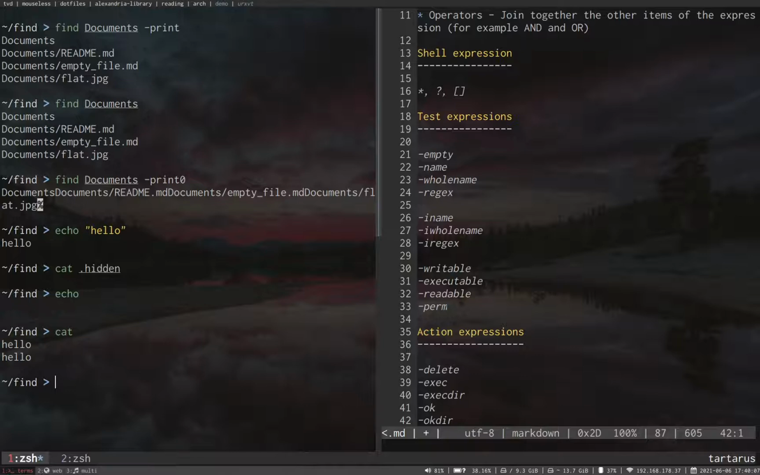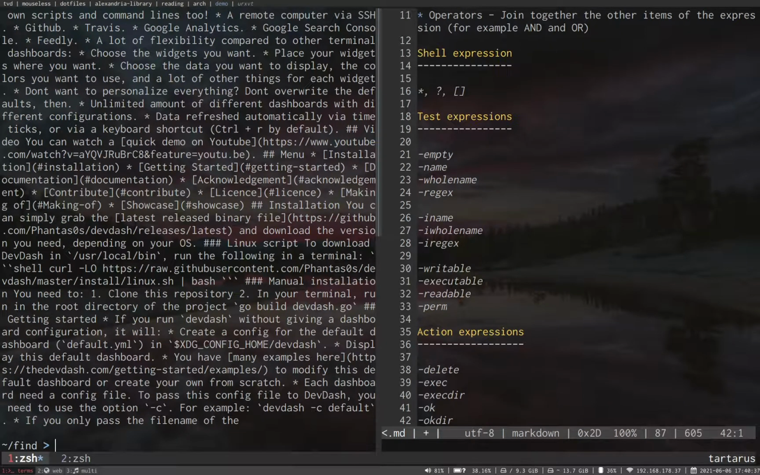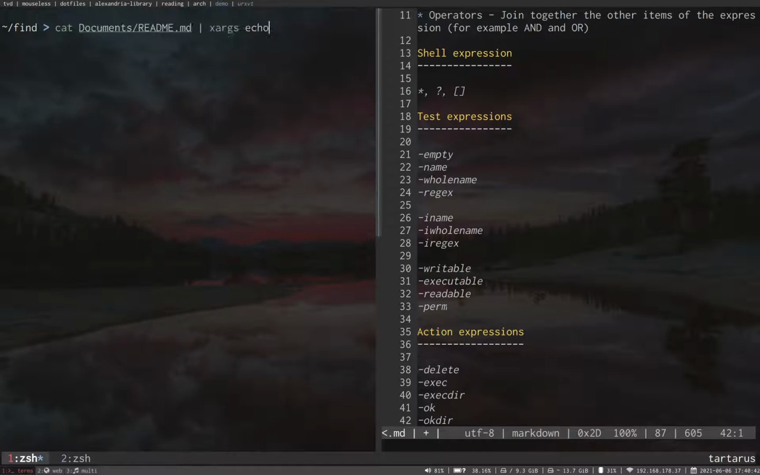And the thing is, if the command doesn't take an input, you can't really pipe it. If you do cat readme piped to echo, it won't work because echo doesn't take an input. It takes an argument. But if you use xargs, it will work because xargs will take the output of cat and use it as an argument. And now it echoes the whole file. So I hope it's clear.